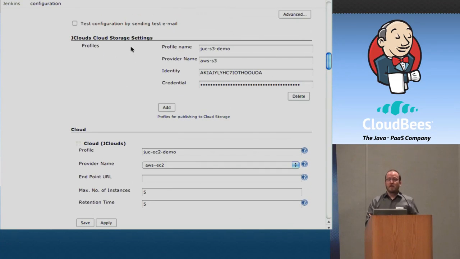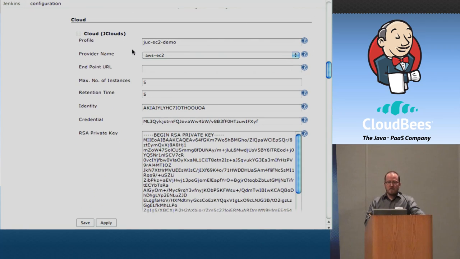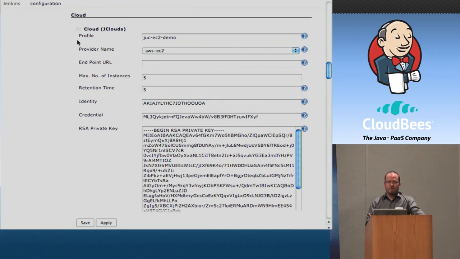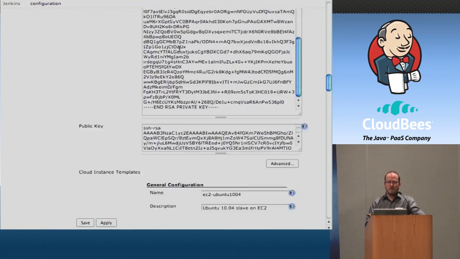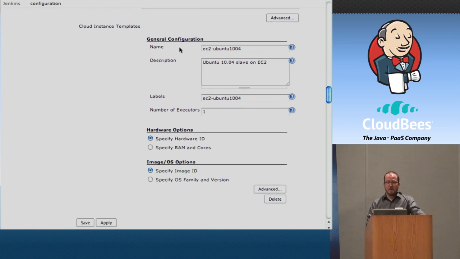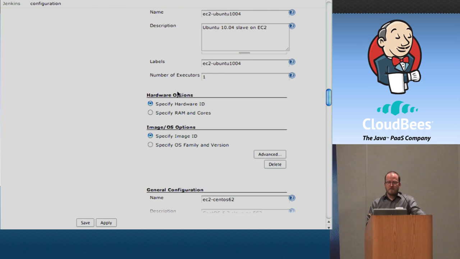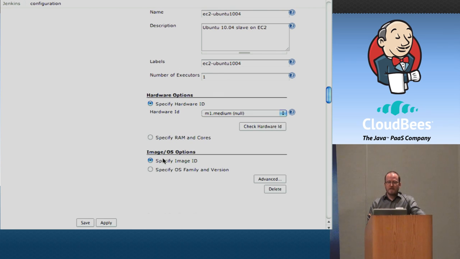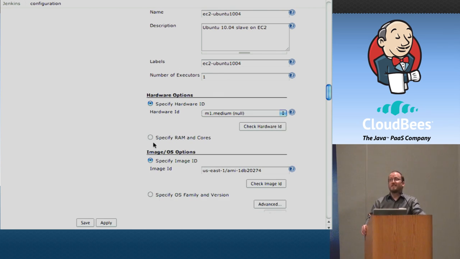It can do cloud storage. You can publish to a blob store, like S3 or cloud files on Rackspace. You can define clouds to work on for EC2 with a similar interface for configuration as with the EC2 plugin. There's bits for specifying hardware ID, image ID. You can specify criteria rather than a specific image to boot up.